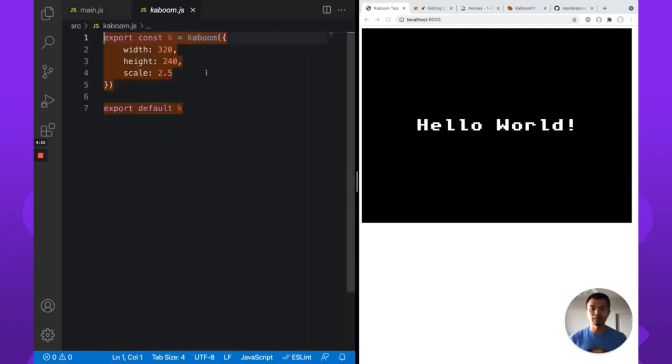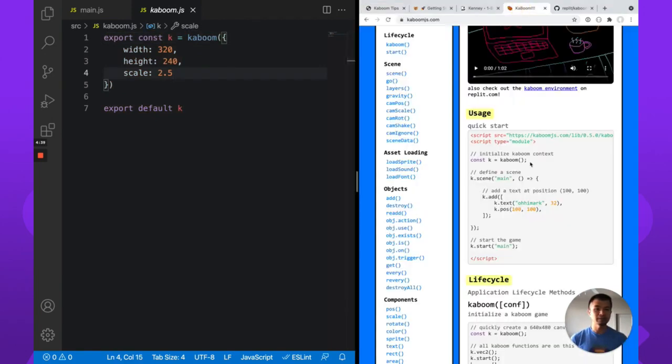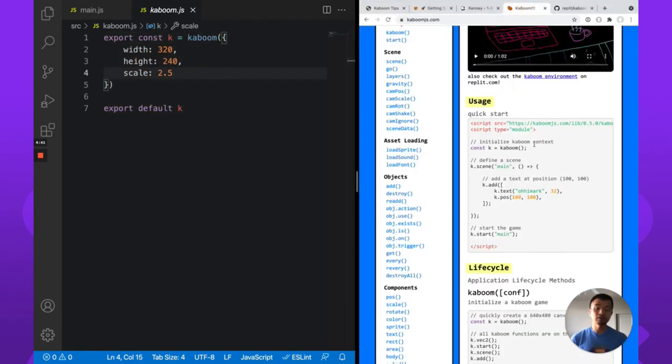Let me go here, and we create our Kaboom instance here, and then we just export it as K. So that's basically the same as the documentation here. Initialize Kaboom context, const K equals Kaboom. We're just exporting it ourselves. So you can pass in the conf for Kaboom here.